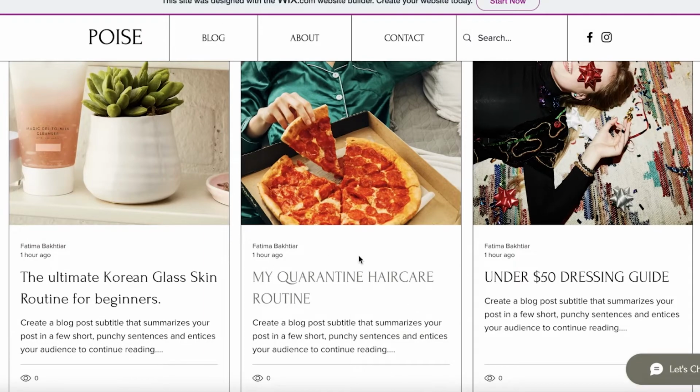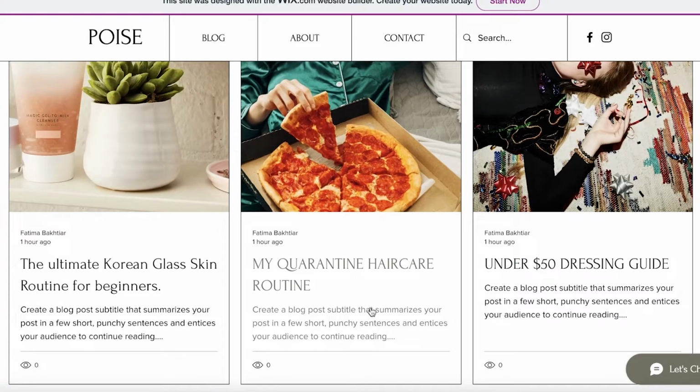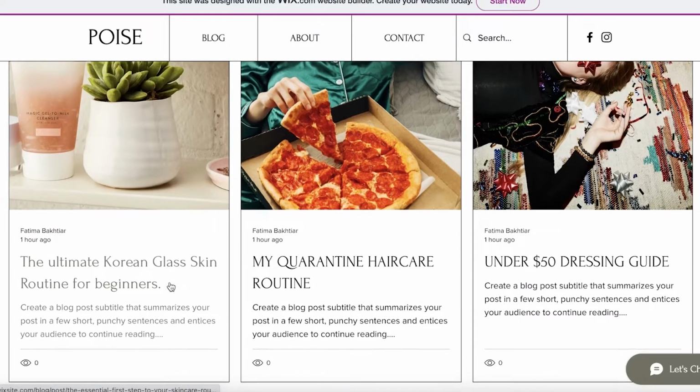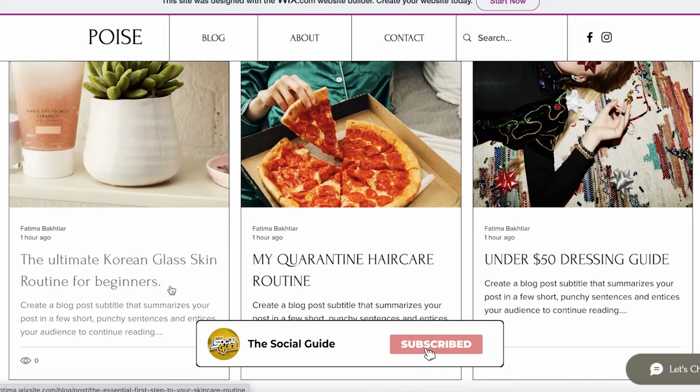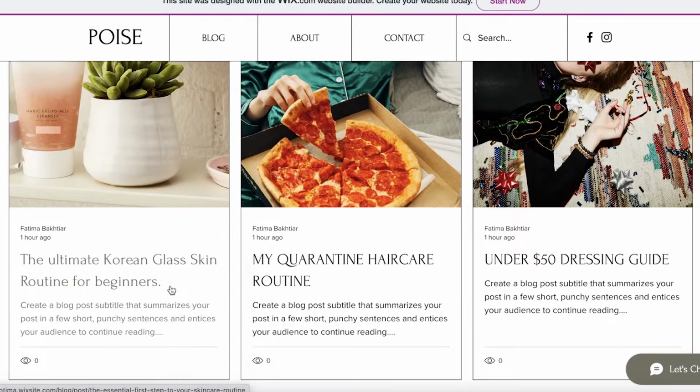So maybe posting a simple hair care routine is super competitive. You're not going to get many clicks, but something like quarantine hair care routine, my quarantine hair care routine, it's actually a very effective title. Maybe posting something like skincare routine might not be a very effective title, but a title like the ultimate Korean glass skin routine for beginners, although it's going to be exactly the same article, is going to be a more engaging title, and it's going to get people to click on it.